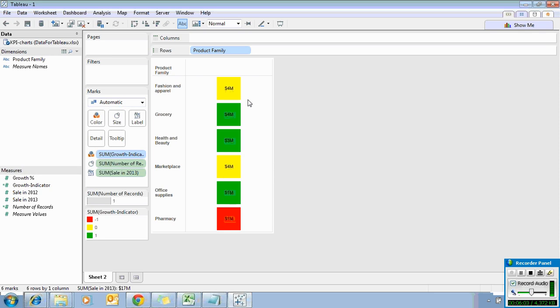And you can see the boxes being colored in the correct order. Wherever the growth is less than 10%, it's showing a yellow color. For more than 10%, it's showing green. And for negative growth, it shows red. I can change the shape. I can continue with this shape, or I can change the shape to a circular dot.